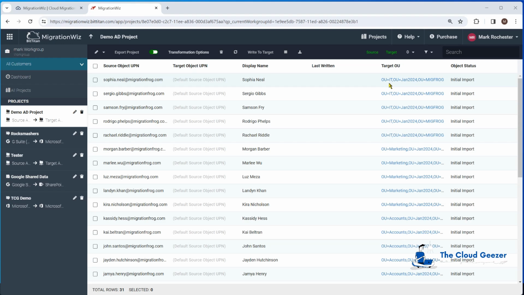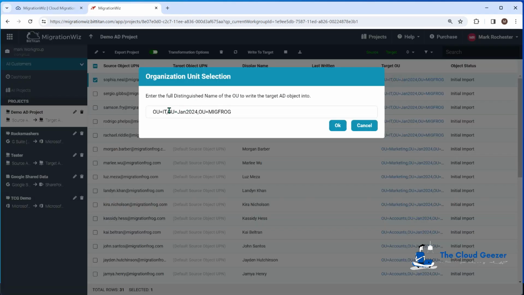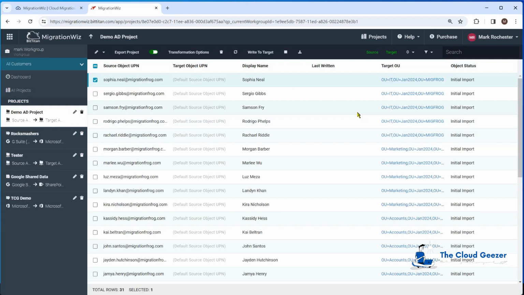And the target OU is obviously the structure that it picked up from the source. If you do want to change that slightly, you can click there and you can edit those, and edit multiple at the same time if you need to. But for this one, we're going to leave it the same.